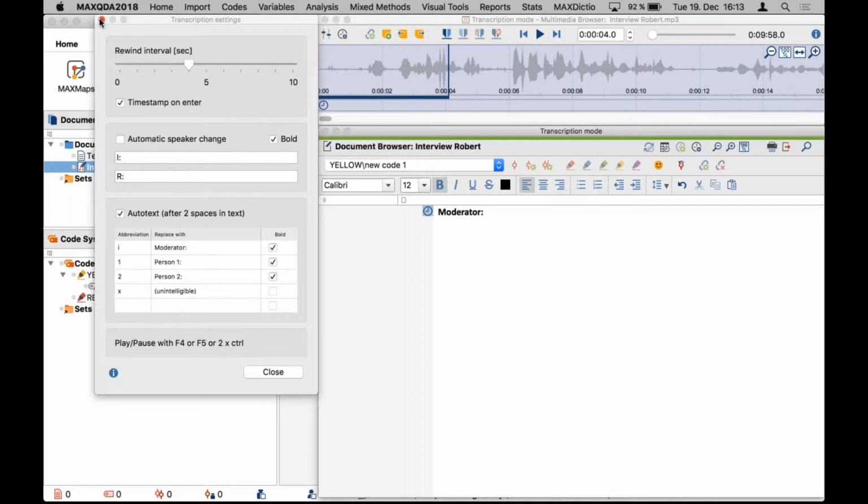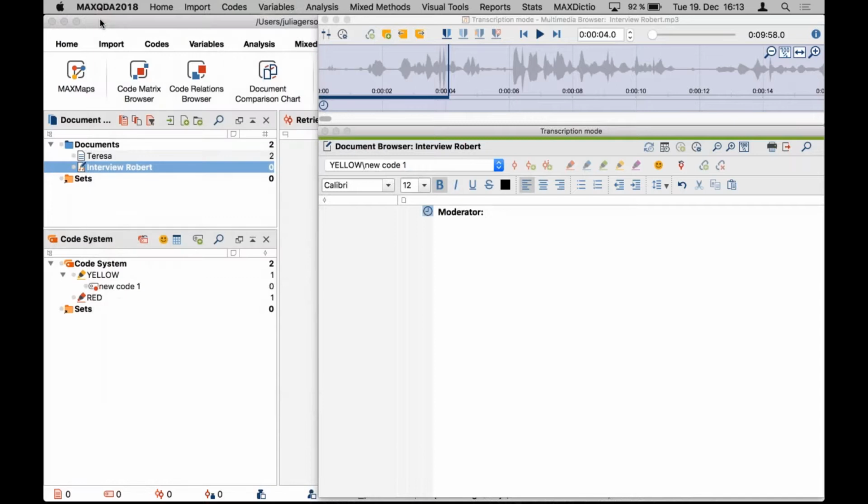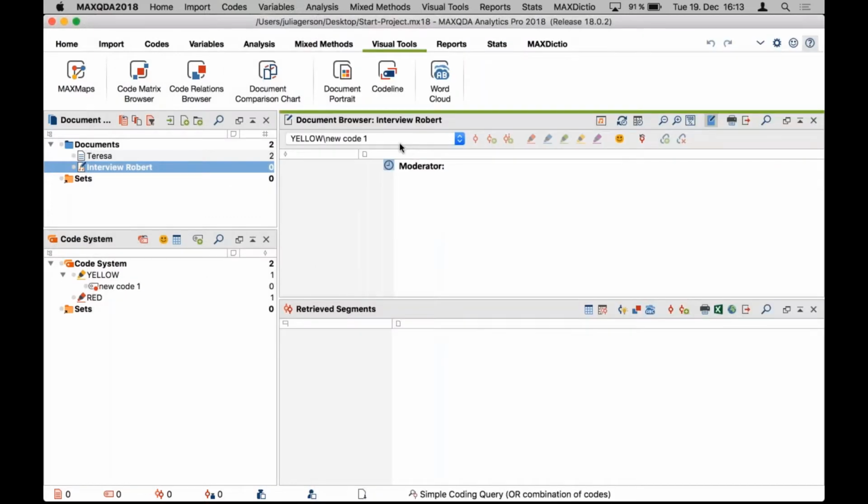Yep, that's a new transcription mode. And if I close the settings, and if I close my audio window, everything jumps back and I can continue working with the transcript and code and so on.